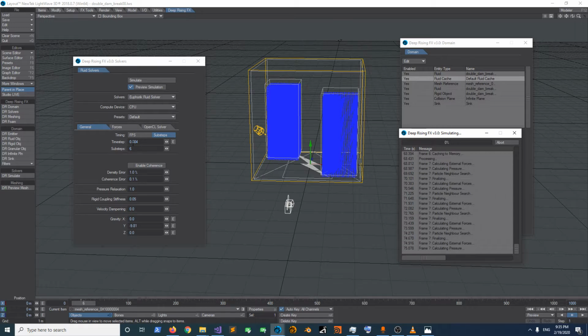So the important thing is to put high time steps. So I use 0.04 and sub-steps of 6. And you'll be getting roughly 8 seconds per frame. As you can see, it's still moving there. To continue doing that.